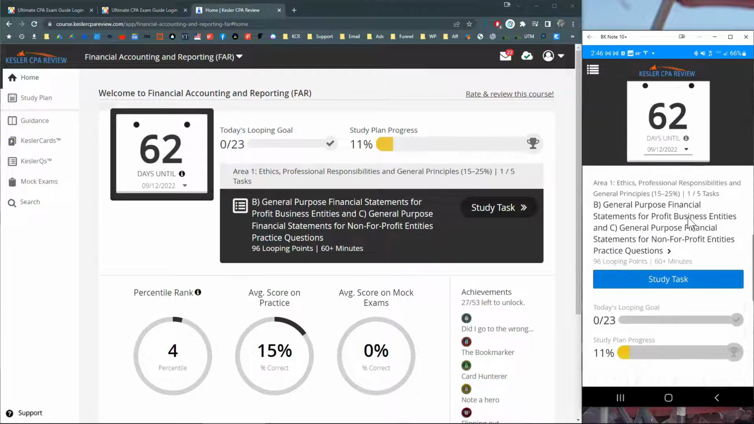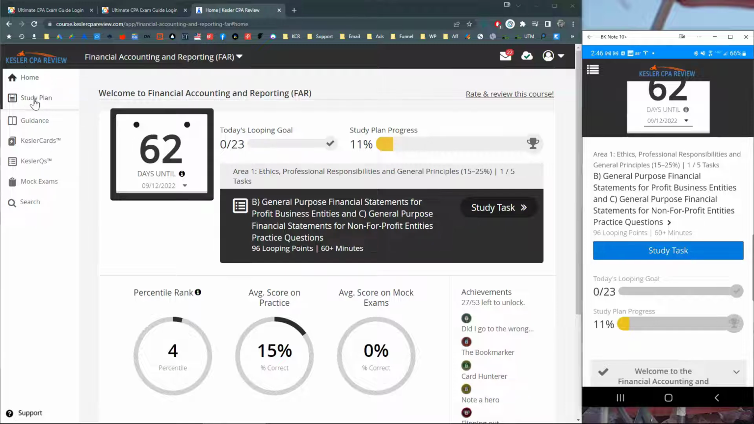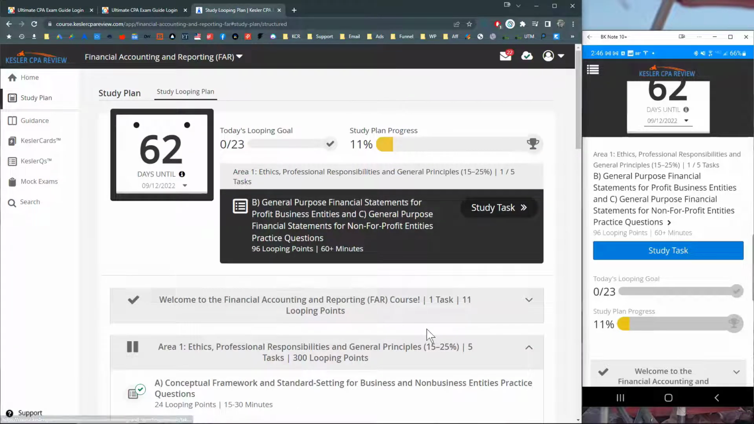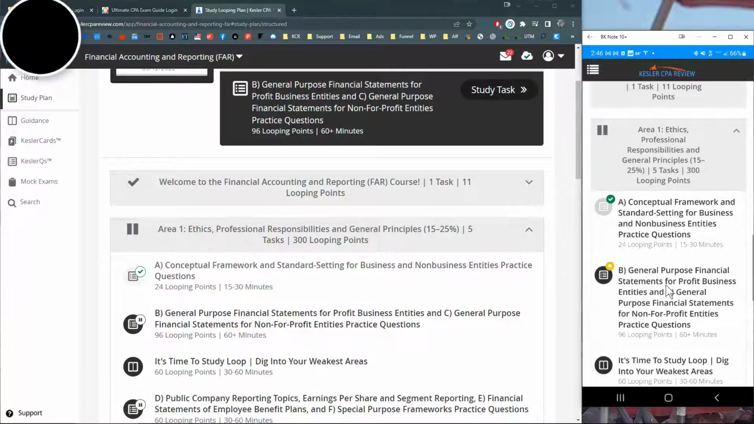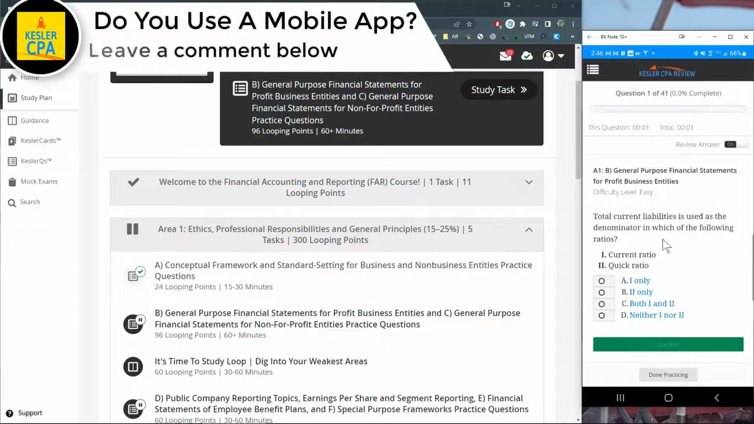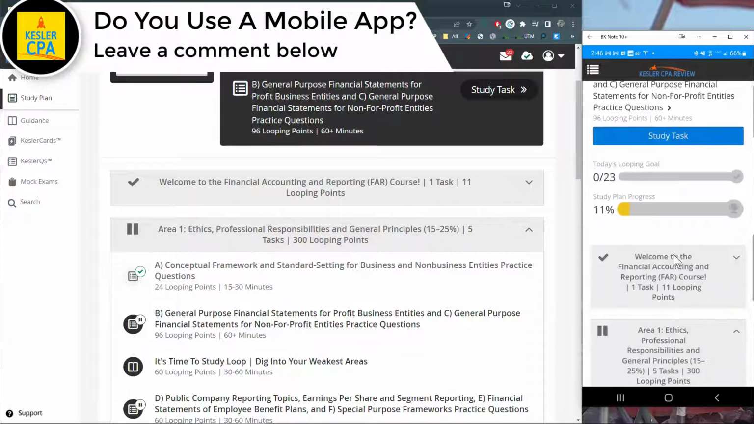When you go into the study plan here, your study tasks, they're assigned exactly like what you're going to see here on the desktop. And literally you just go in, click on it, and it will take you immediately to the practice quiz that has been assigned for you. There's also study looping goals.